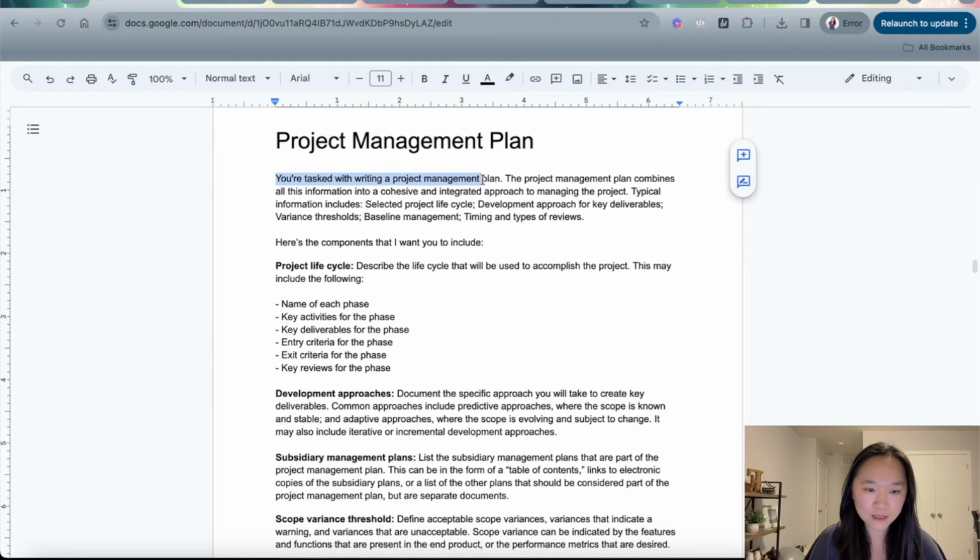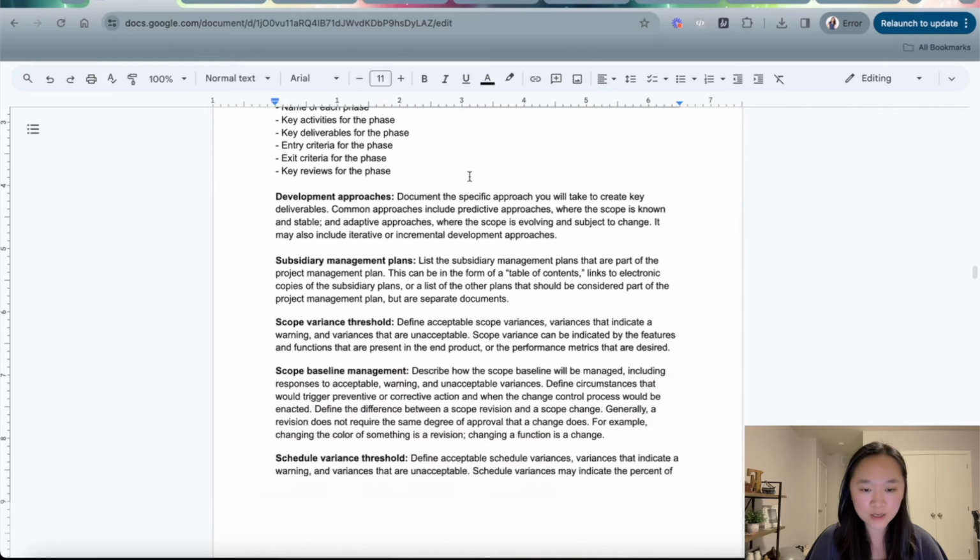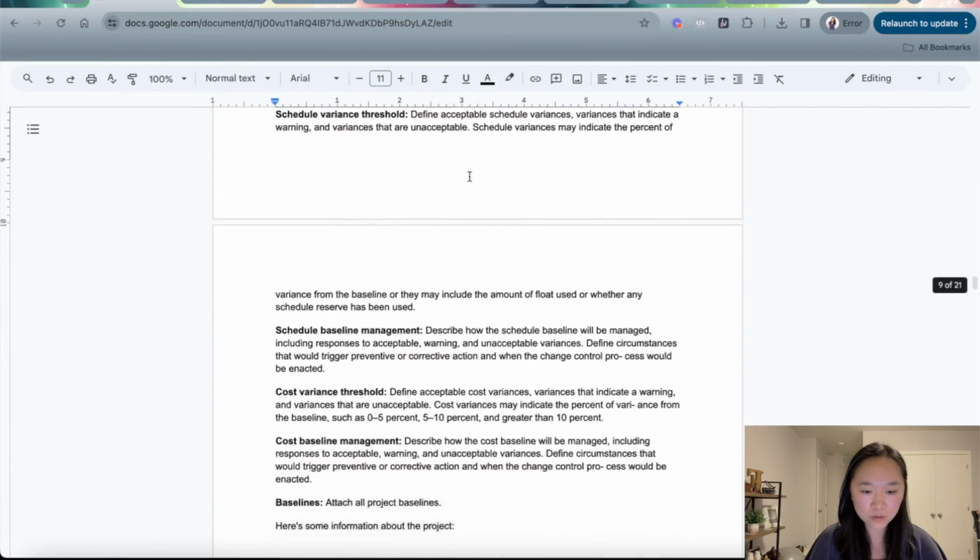I start off by telling ChatGPT that the task, or what I wanted to do, is to write a project management plan. So I could have just left it here and just said, write a project management plan about, and then describe the project. But what you're going to see and what you're going to get is a very, very vague plan. So the more detailed the instructions that you give ChatGPT, the better the results that you're going to get.